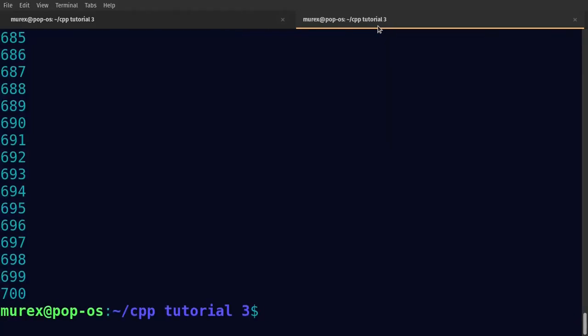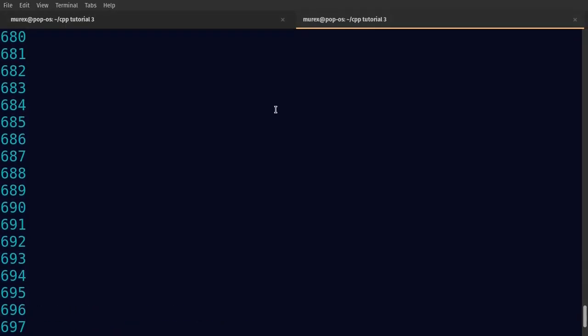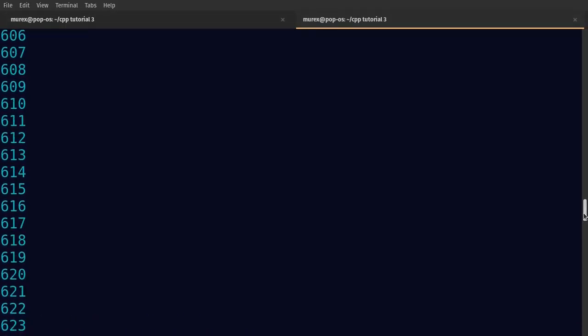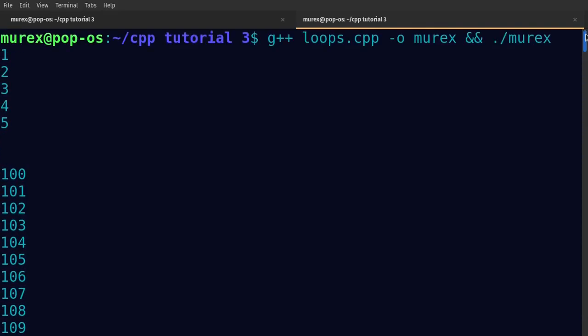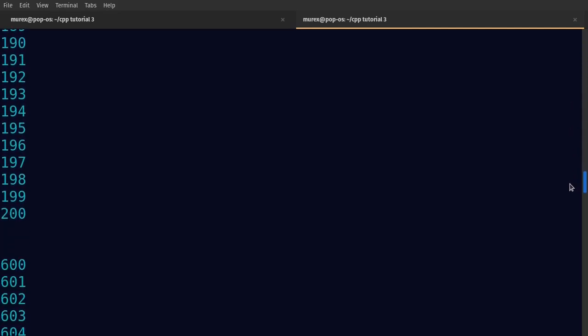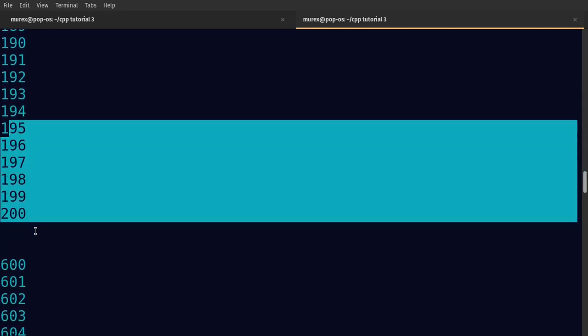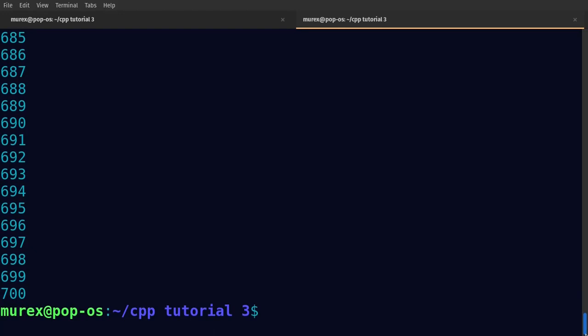Cool. So oh sorry, I shifted. So there we go. So what we have is a for loop, and then we have that's a while loop, and then there's a do while loop. It starts counting from 600, and then it ends at 700, and that's where we have reached the end of this tutorial.